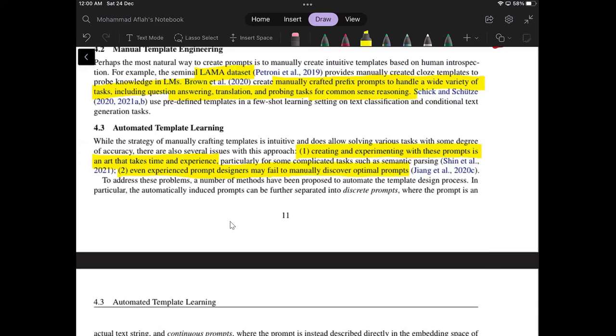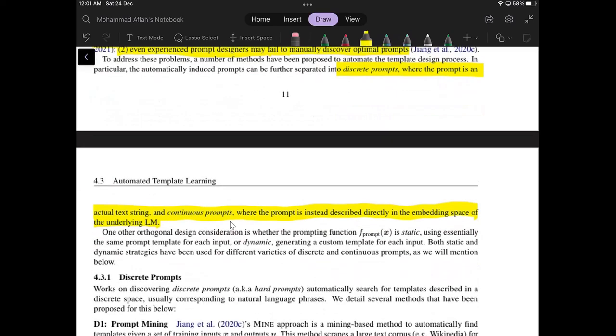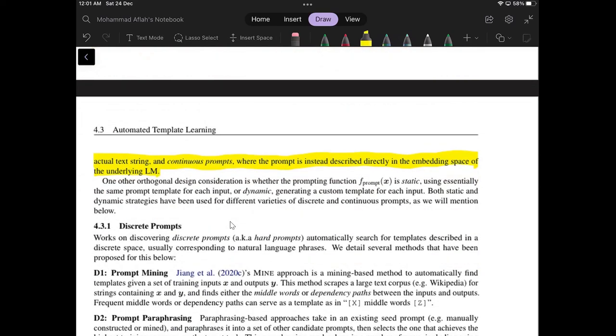To address these problems, a number of methods have been proposed to automate template design. In particular, automatically induced prompts can further separate into discrete prompts, where the prompt is actual text, and continuous prompts, where the prompt is instead described directly in the embedding space of the underlying language model. So one other orthogonal design consideration is whether the prompting function is static, so does it give the same output for the same prompt, or dynamic, where it generates a custom template for each input?